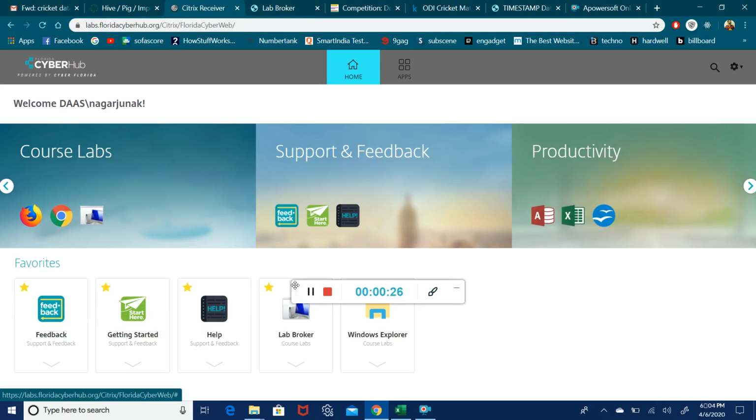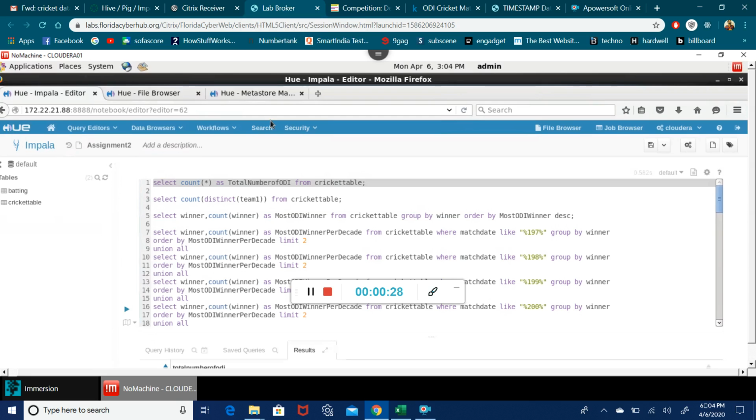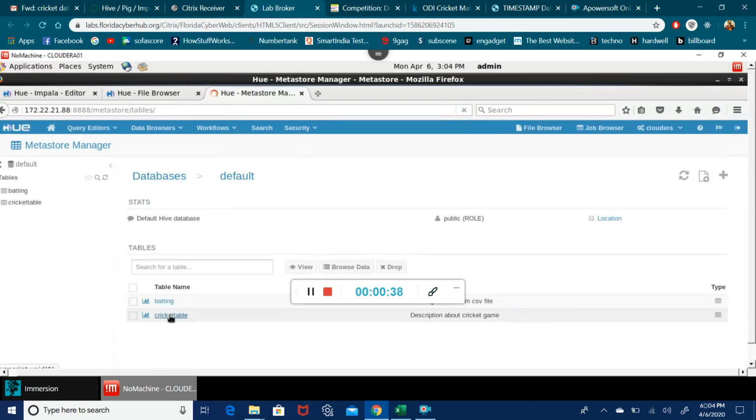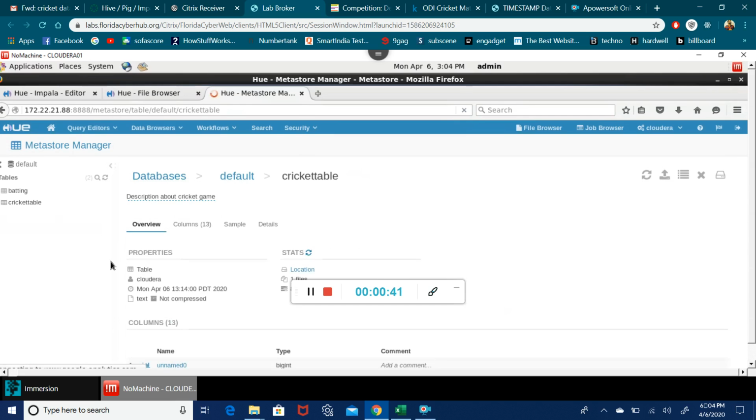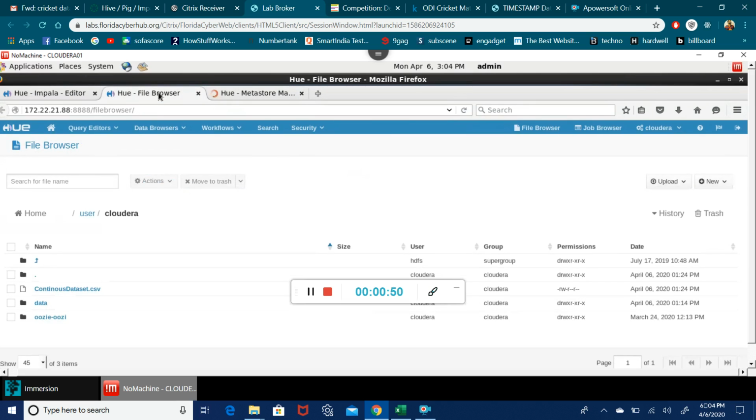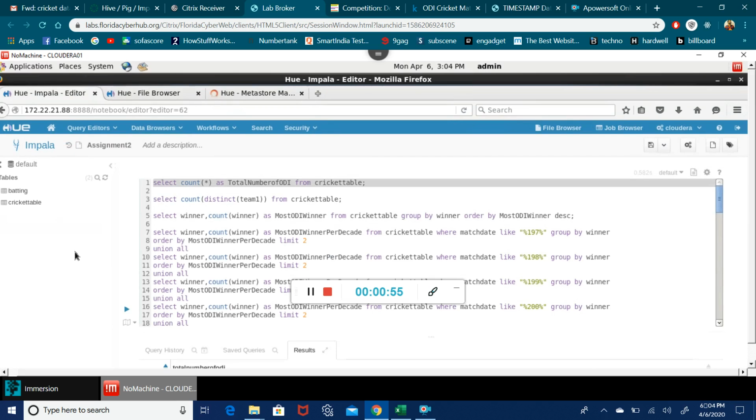For that I used the lab broker from the Citrix server, and using metastore tables, I created a table using the CSV file I uploaded from my computer that was downloaded from Kaggle. If we want to upload any file, we can use the file browser here. I'm going to do this assignment in Impala because it's much faster than Hive. So let's go to the questions that we have to do.